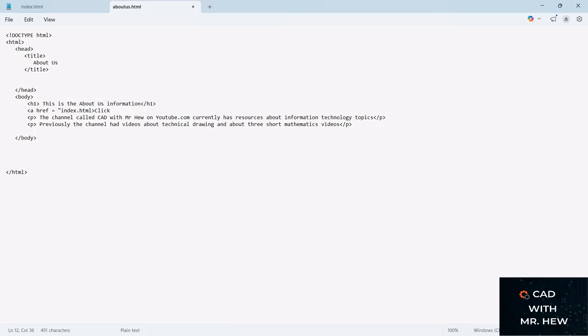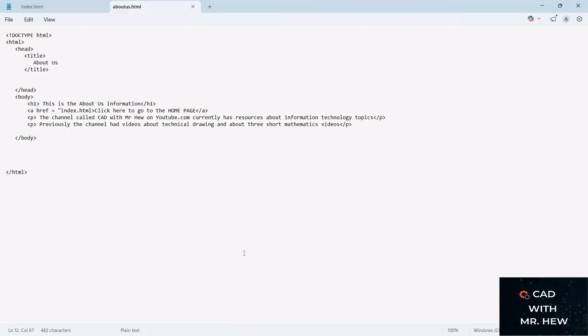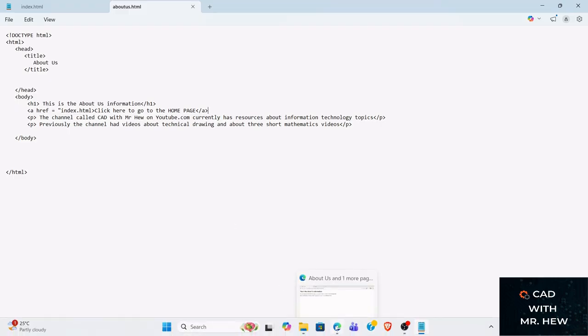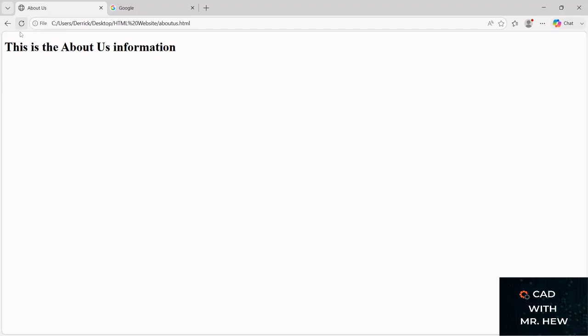Click here to go to the home page. Left angle bracket forward slash A right angle bracket, right? So let us go to file save. Then now we're gonna go to the home page. Gonna refresh the About Us.